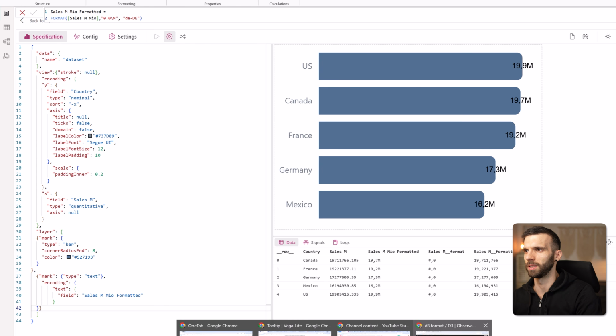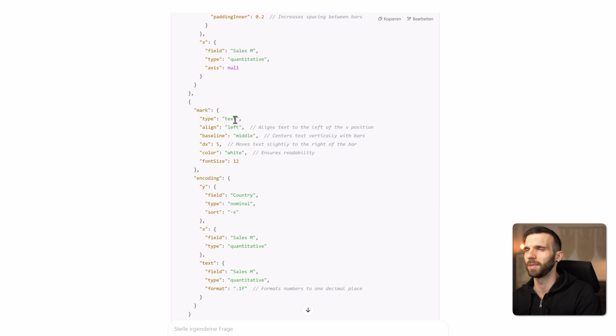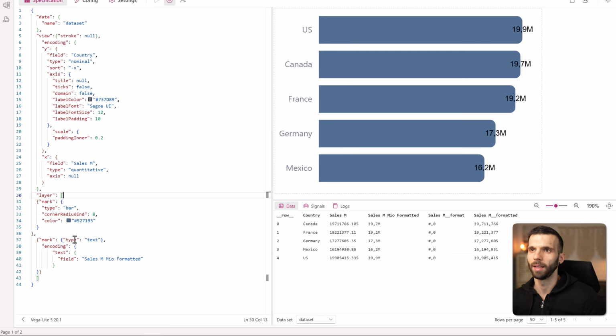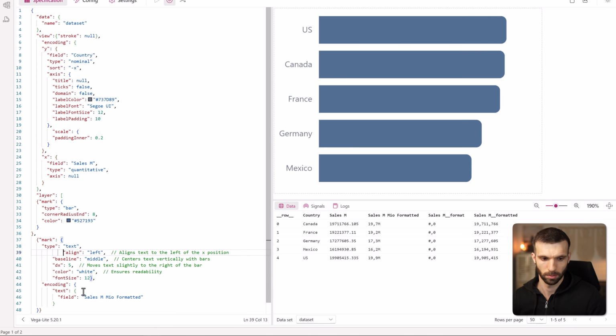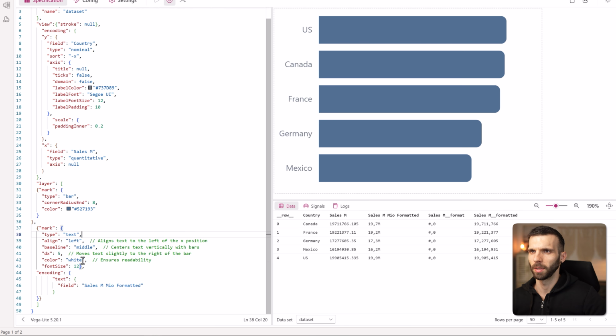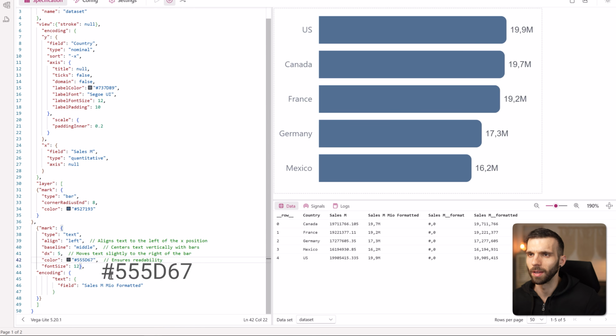Let's go back to ChatGPT. If you look here in the mark type text, it added a bunch of things. I'm just going to copy the entire code here with the comments and add it below the mark type text. I add the comma and put the values. And the labels disappeared because the color is white. I'm going to change it, and I have this hex code, 555D67.